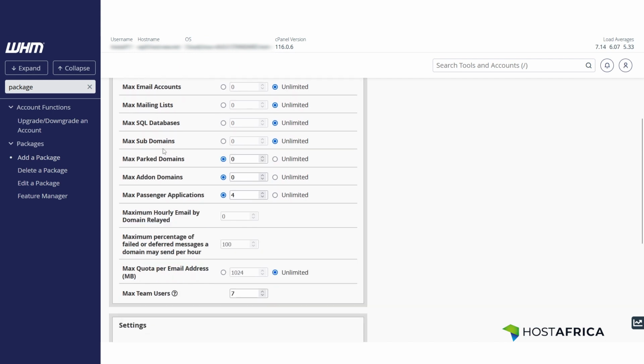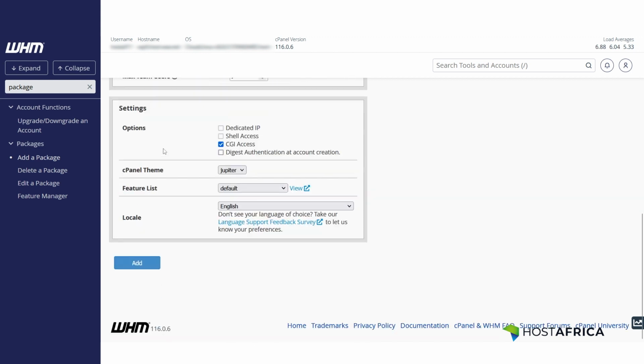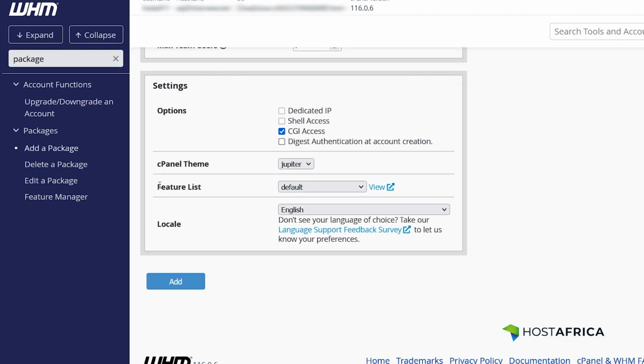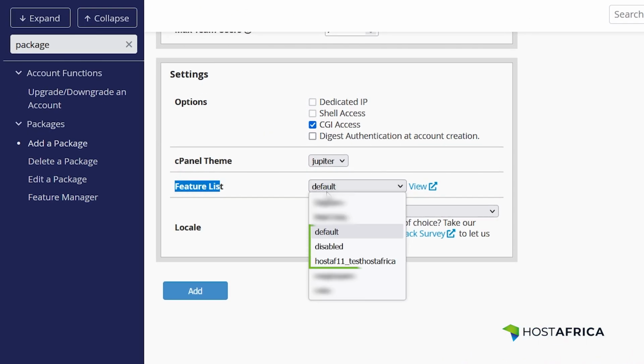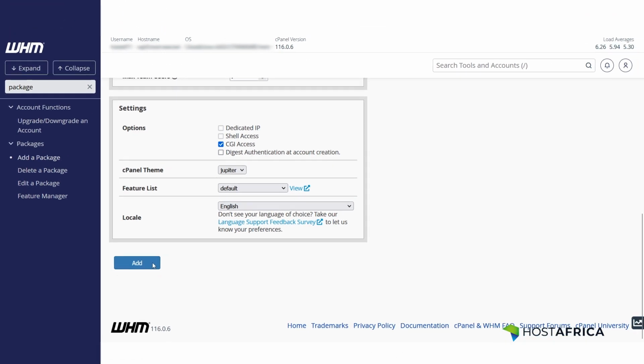In this case, I'm just going to leave everything as default, but you can adjust it according to the needs that your clients have and the packages that you want to create. And then down here at Feature List, you can select the feature list that you have created, or you can go with the default one as selected there. And then all you have to do is click on Add, and then this will create your package.